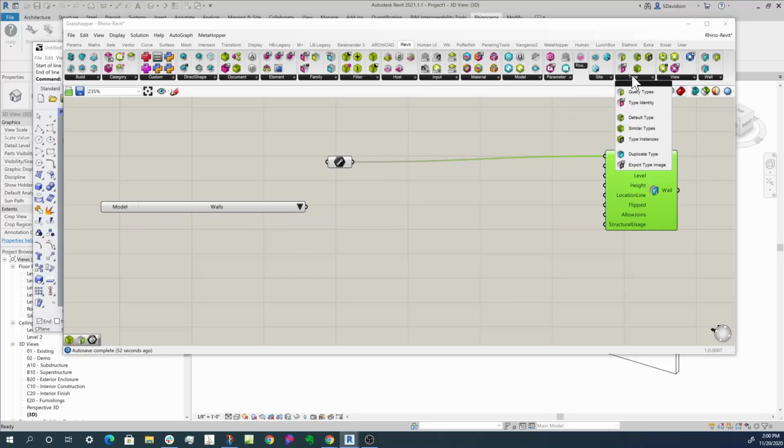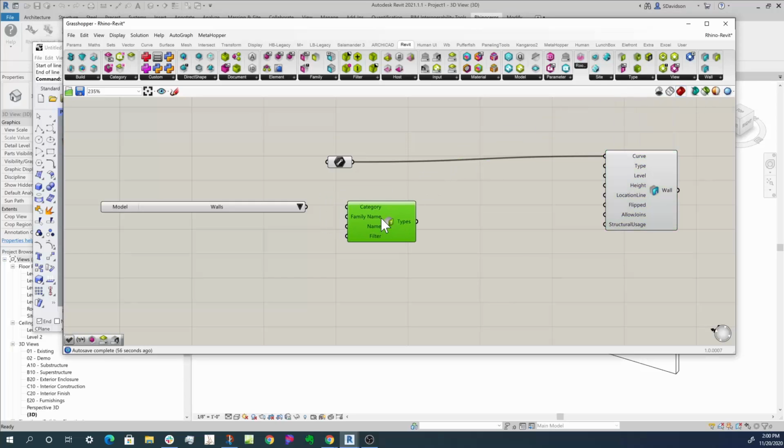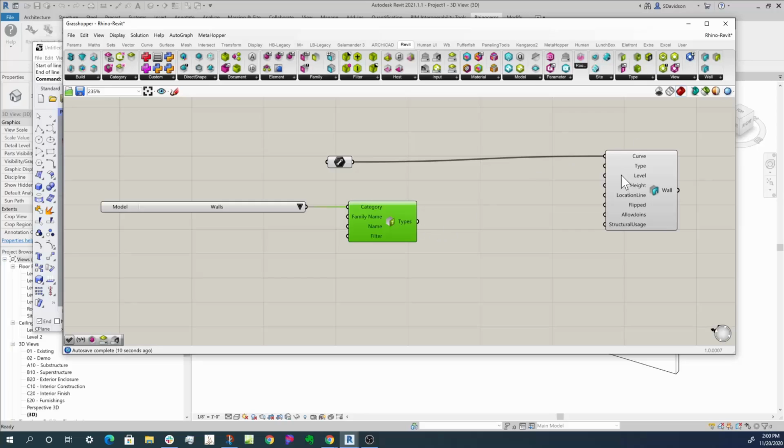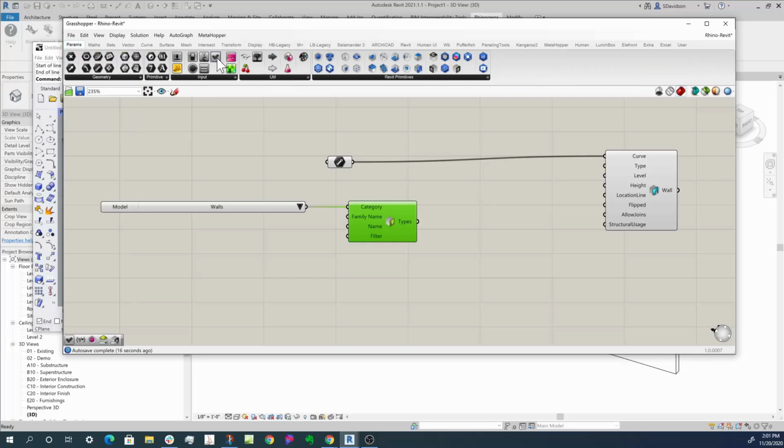The next thing I'm going to do is go to type and say query type. I'm going to grab the outputs from here, throw it in category, and what I get is a list of all the wall types in the drawing or in the Revit model. Now I need to pick one of those so I can push it into the wall here that I'm going to generate. So I'm going to go over here. There's a nice list picker right here.